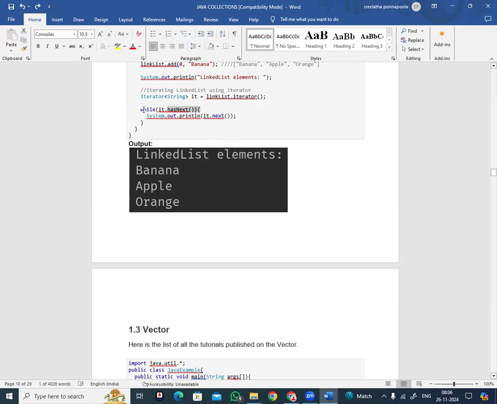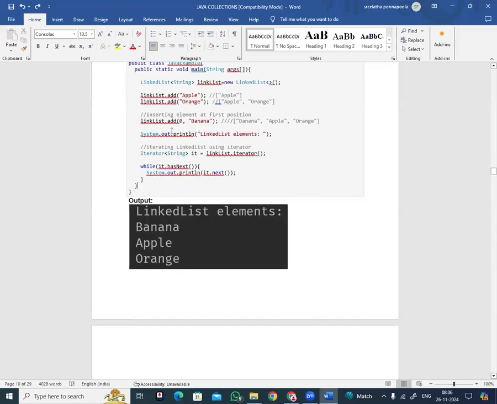First it is checking whether objects are available or not. If objects are available, then the boolean value will be true, right? Then it will go to the next object using the object dot next method. So this is the while loop we are using in the linked list to iterate through objects of the linked list. In the linked list, we have three objects, right? Banana, apple, orange, three string objects.